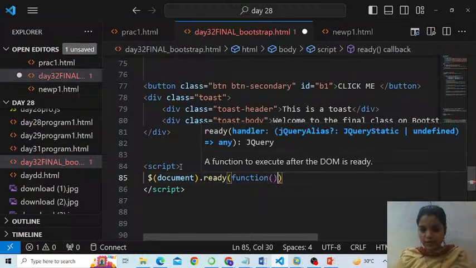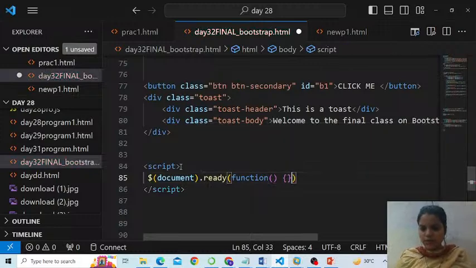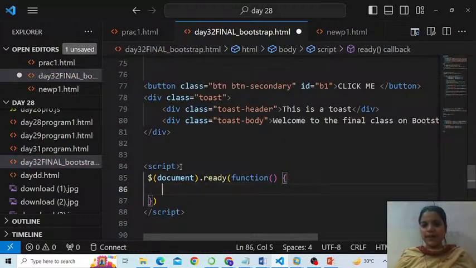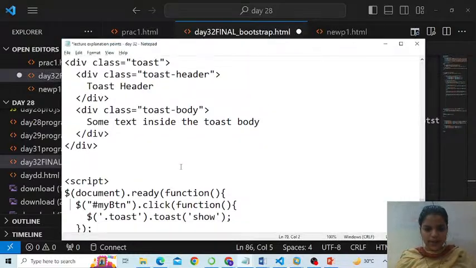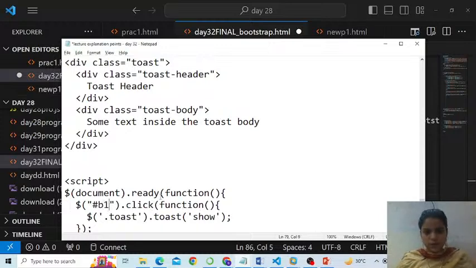So let me say this is my function. It's an anonymous function. All that I want to do is, if you could see, what is the ID of our button? B1, right? You see what this function is doing. Inside this function, we are creating another function, that is hashtag B1. It means the short form of writing get element by ID B1. And if somebody clicks on this button B1, activate the show method or show function.